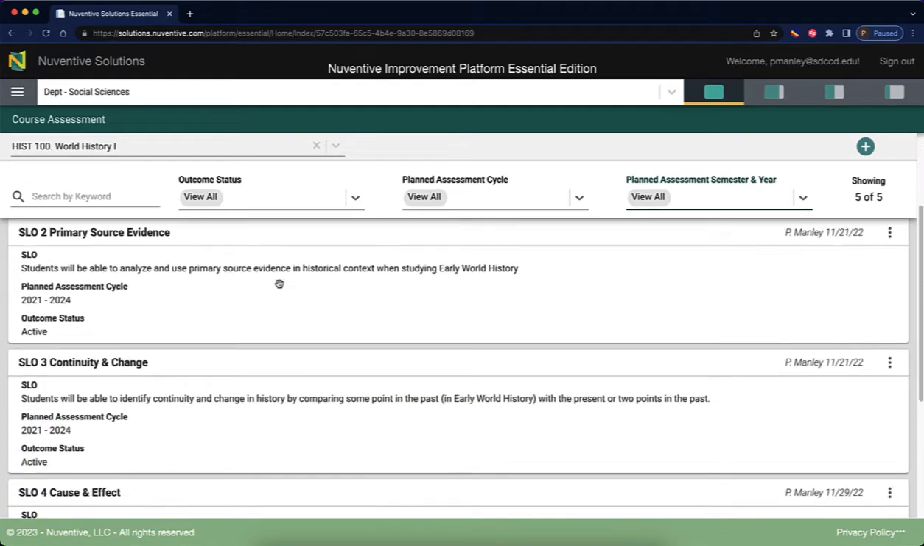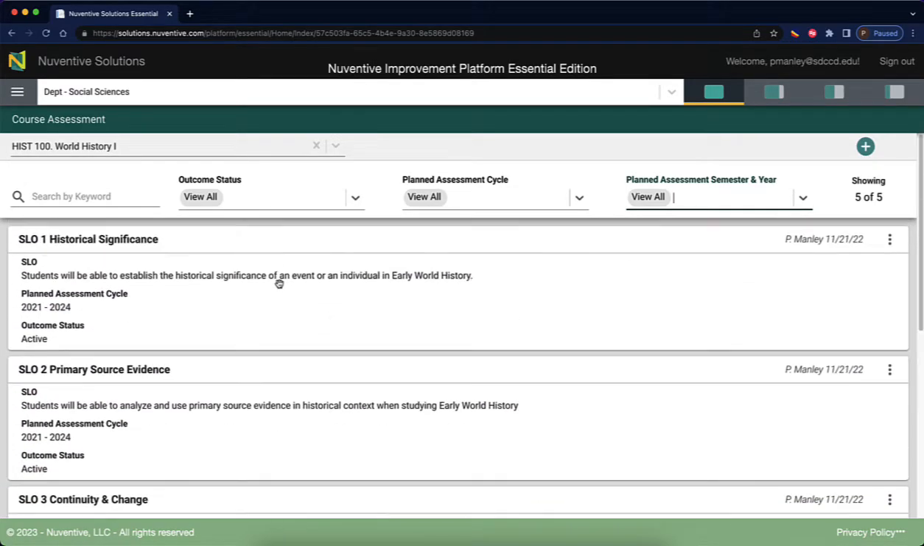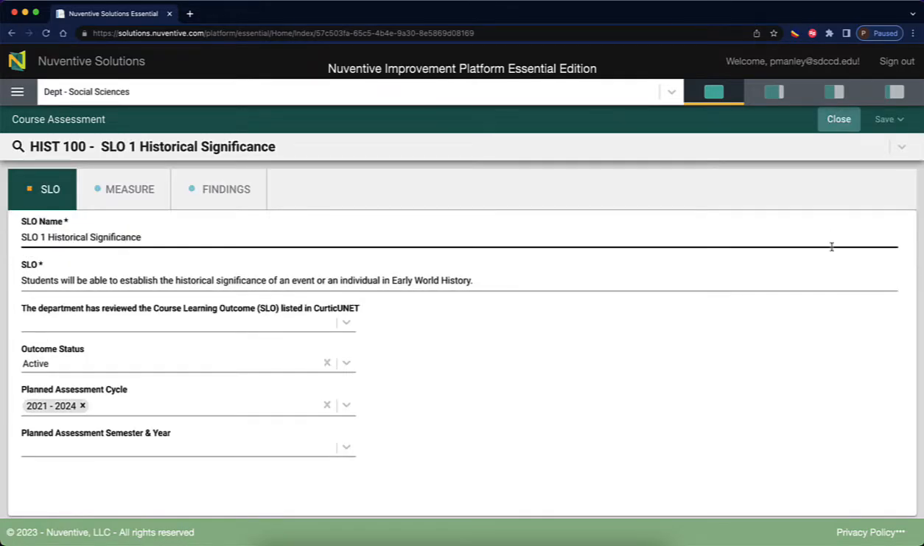We've uploaded all the outcomes for each course for you, but if you want to add a new outcome, you can select this green plus sign over here and add a new outcome. These little sections right here where it says SLO number 1, these are called cards. And there's a couple of ways you can open a card. You can double click it and it will open, or you can go over here in this little ellipsis and select open. So in this case, I'm opening SLO number 1 for History 100.